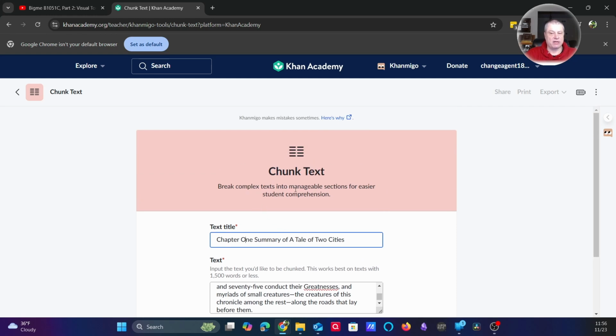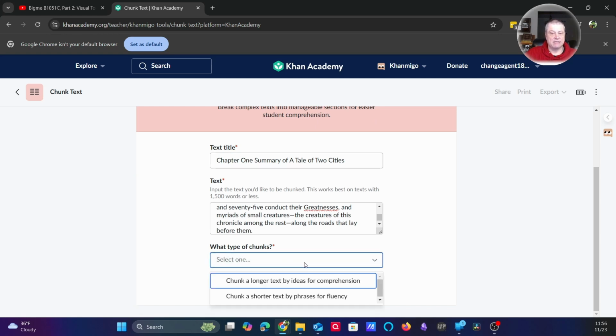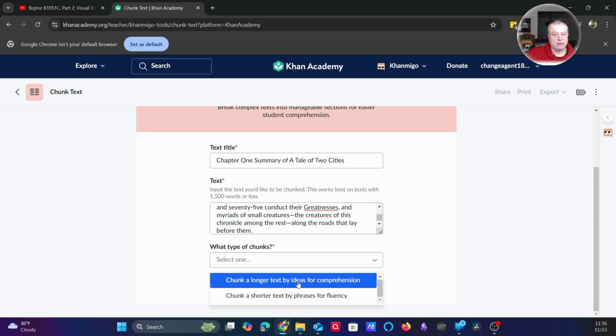The idea is to break it down, as it says here, complex text into manageable sections for easier student comprehension. So we're doing a chapter one summary of A Tale of Two Cities. We've given it the text. And now it says, do you want to chunk a longer text by ideas for comprehension? Or do you want a shorter text by phrases for fluency? So let's say first, and maybe we'll do this twice.